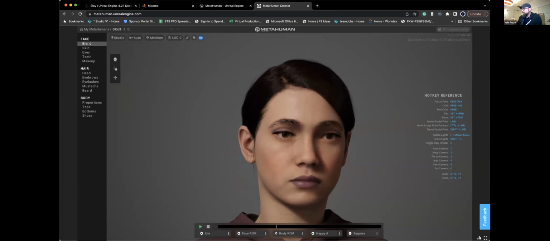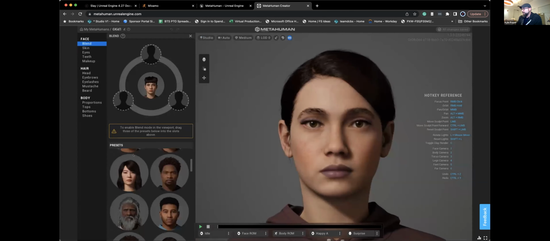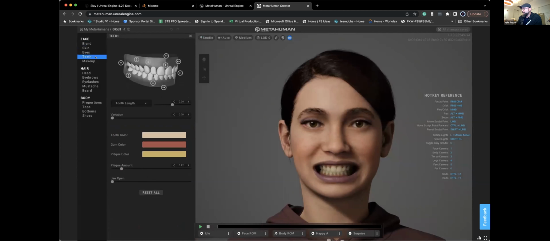But like I said, you can come in here and change their face style. If you come into teeth, you can pick where their teeth are, their color, what the plaque color is, how much plaque they have. You can change how their face looks. And these things are fully rigged already.